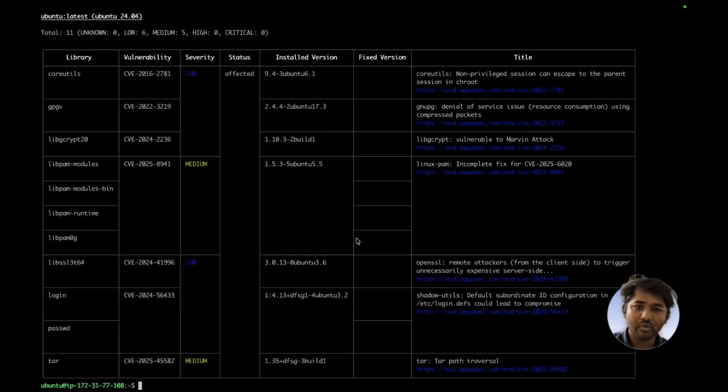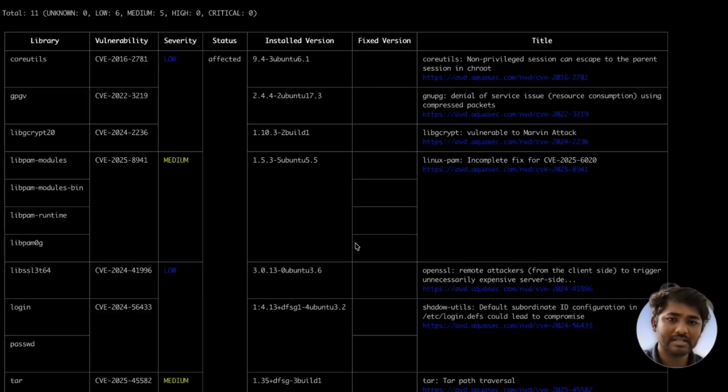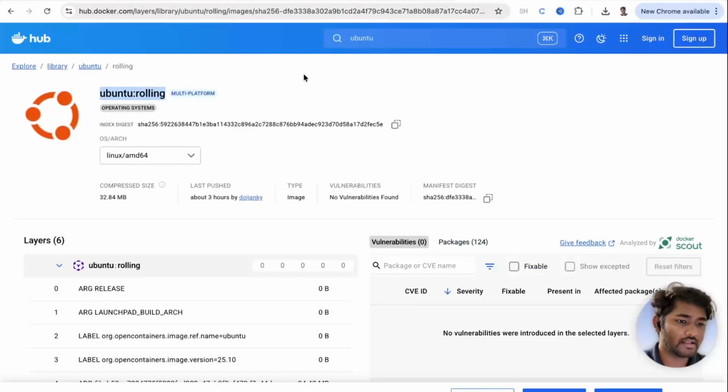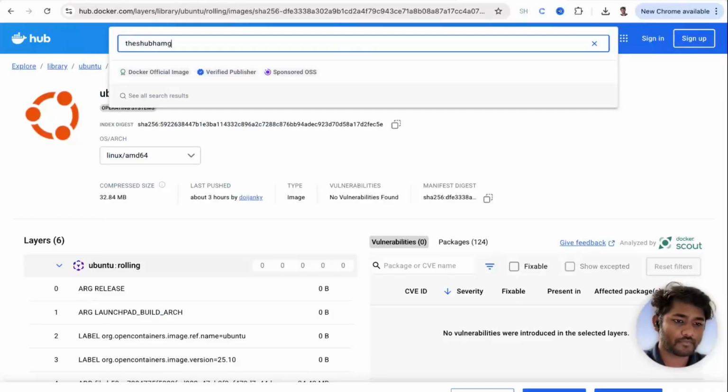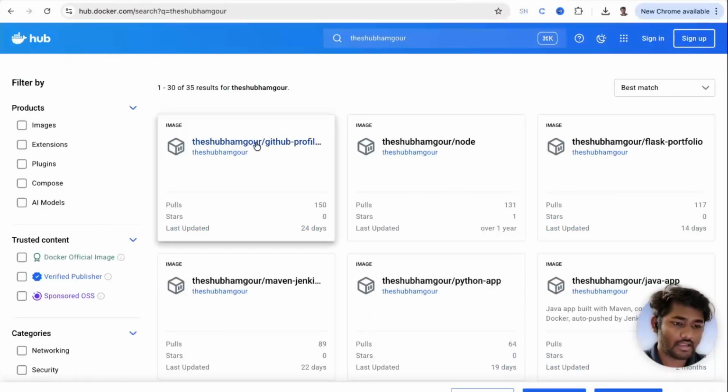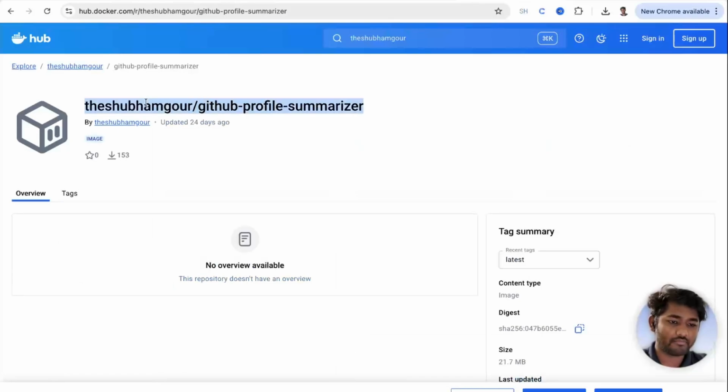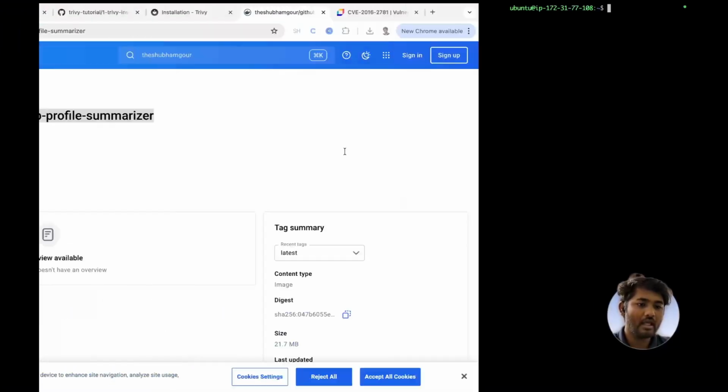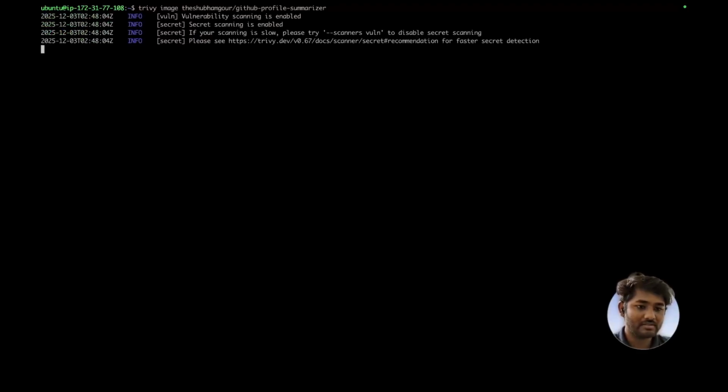In this video, we learned how to install Trivy and how to run scans over a few official images. Just before we wrap up, let me scan one more private image that I have pushed to my local repository. Let me clear and search for my user. Here I'll take one of the images that I have. I'll scan GitHub profile summarizer, the project that we created in Jenkins in one shot. So it would be Trivy image followed by the image.